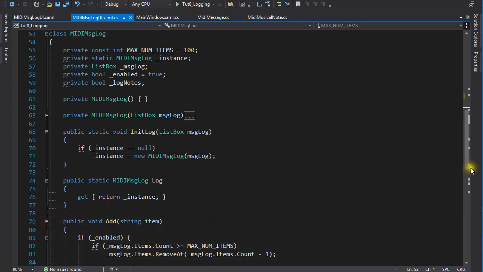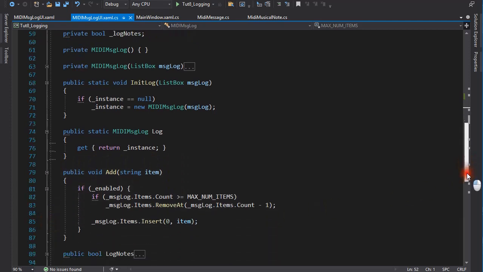The most important of these is the add method, through which a piece of text can be inserted into the log, ultimately to the listbox. Don't worry about this, I just placed a limit on the number of entries in the log. I hope I explained it well enough.